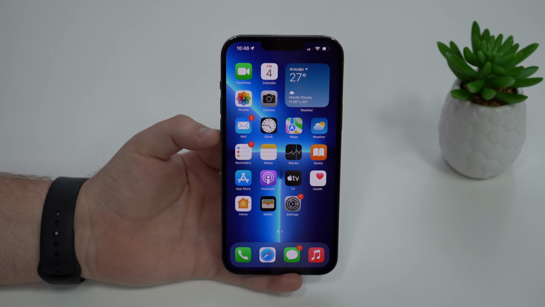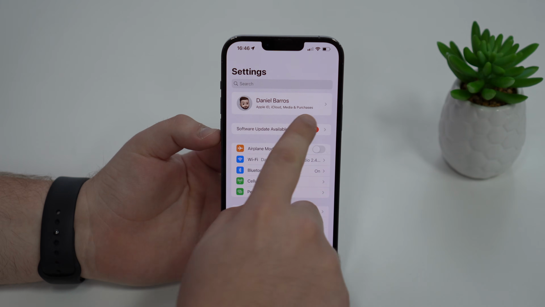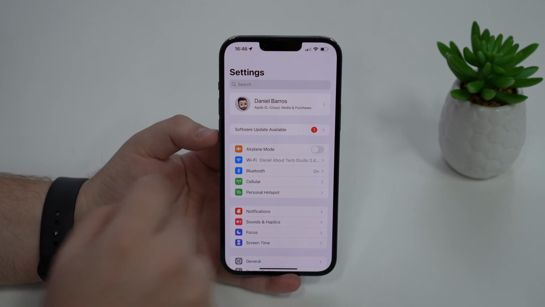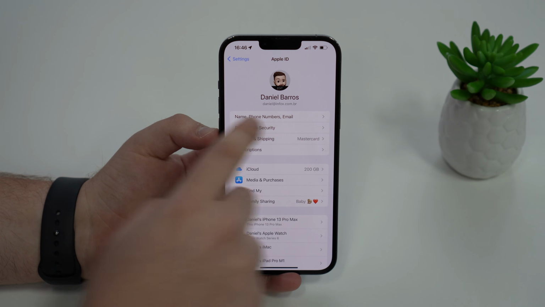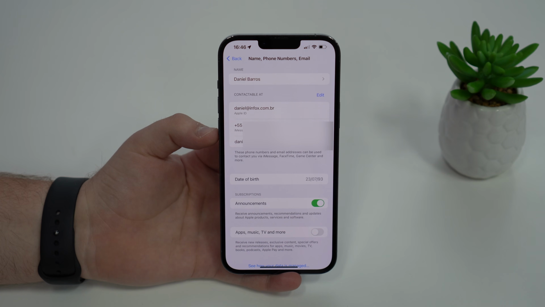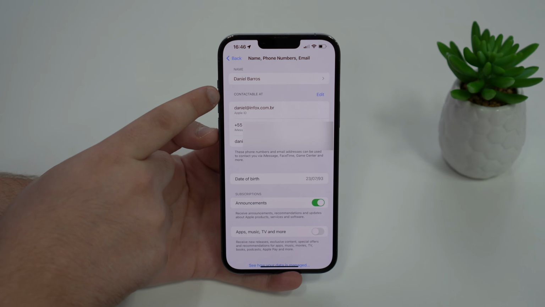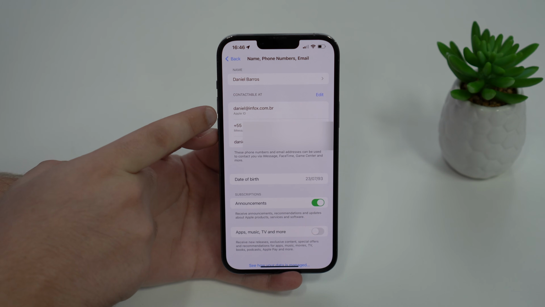Let me show you. All you gotta do is tap on your settings, and then right there at the top you'll see this banner which will have your name and will say Apple ID. Tap on that and then tap on the first option, name, phone numbers, email. Let it load, and then as you can see here there's this section that says contactable at, and then there will be an email, and right under it it'll say Apple ID. That's the one we're gonna change.